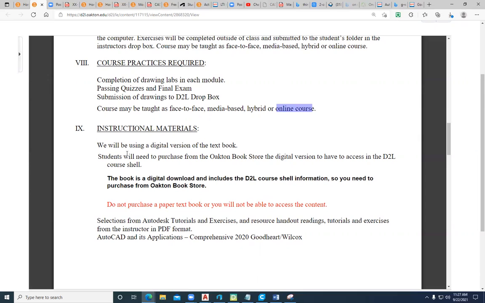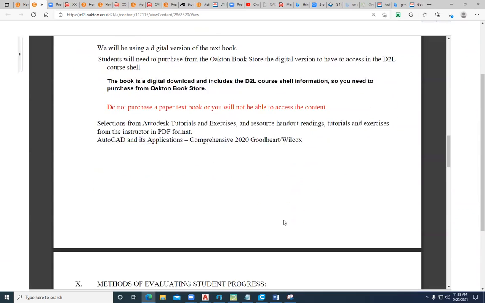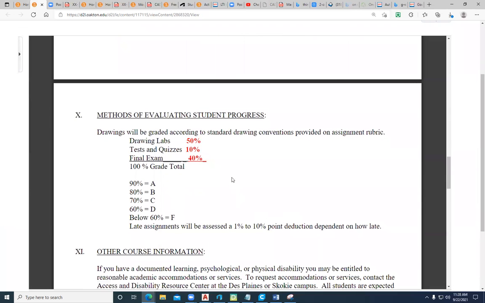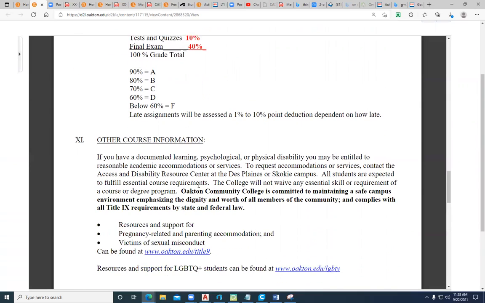One last thing, the textbook. You can get the digital version of the textbook, or if you want, you can purchase the textbook, AutoCAD and Its Applications 2020, with Goodheart-Willcox. Evaluations will be mostly drawing labs, 10% tests and quizzes, and 40% final exam. And we use a straight A, B, C, D, 90, 80, 70 grading scale.